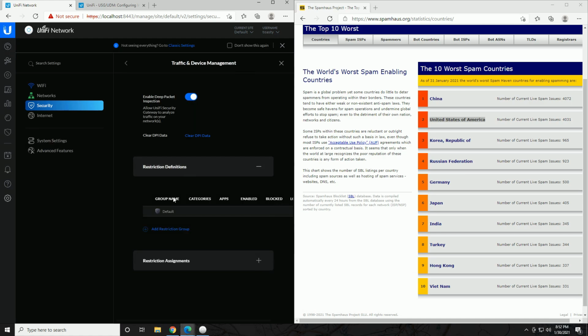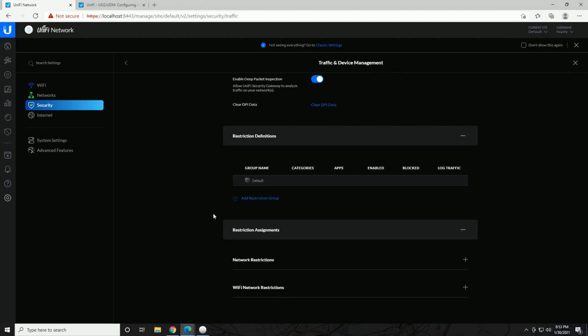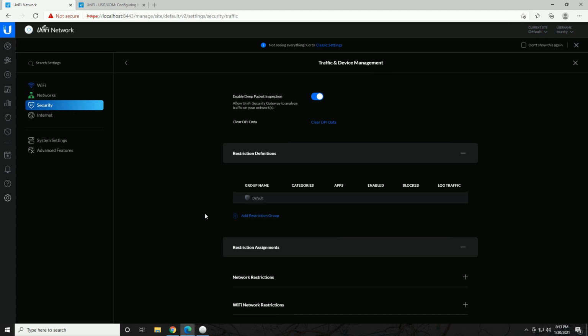But we need to create a restriction group. I'll go ahead and make that bigger. And we're going to have to assign that group to networks. So while this is technically enabled, it's not really doing anything. It's just classifying the data and doing that deep packet inspection. But it doesn't know what to do with that information yet, so we got to tell it what to do.